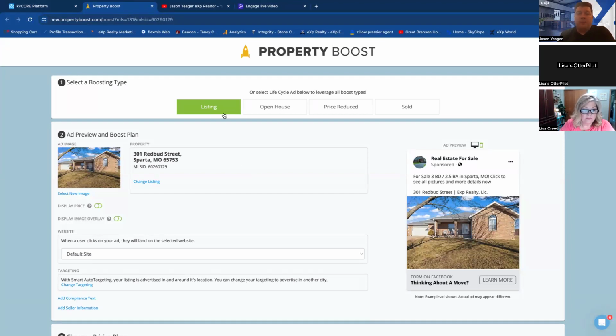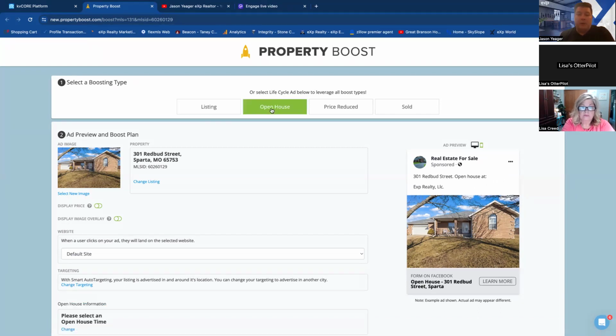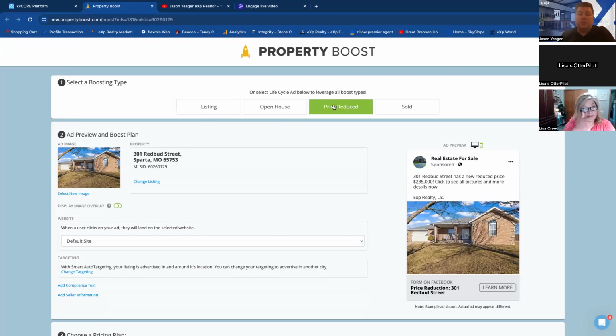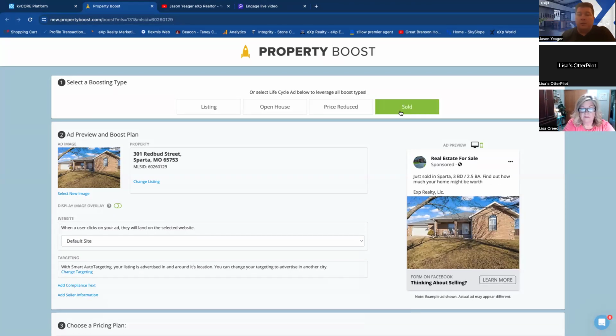So you have some options here. It's listing the life cycle of the ad below to leverage all boost types, okay? So you have open house. If you're wanting to promote an open house, then you can change the ad copy to promote the open house. You have just reduced, or price reduced, if you've done a price adjustment, and then just sold.